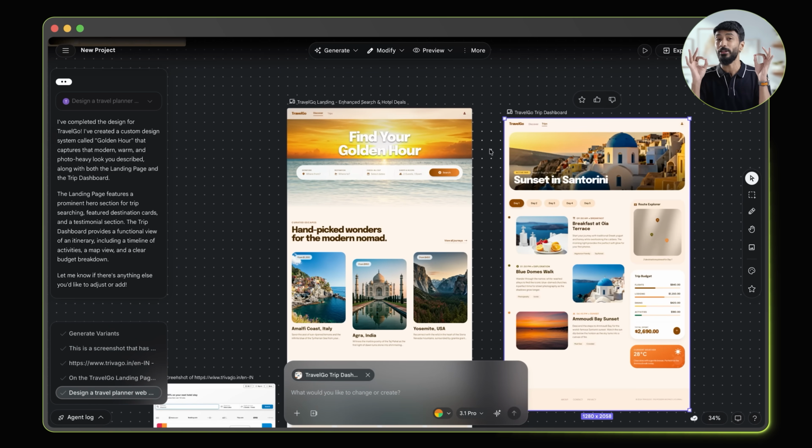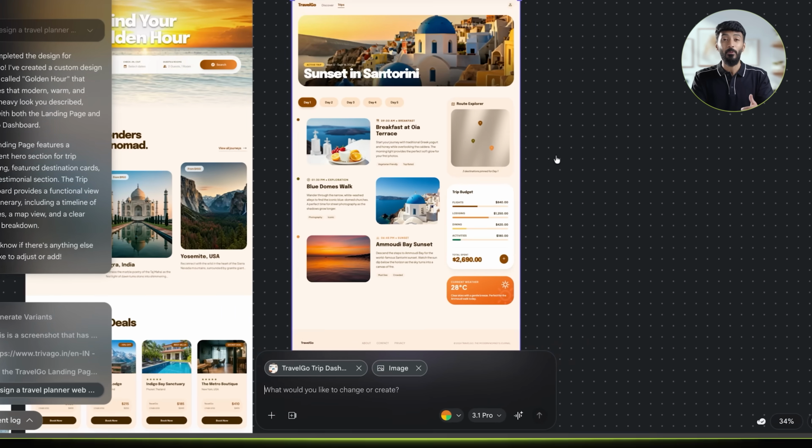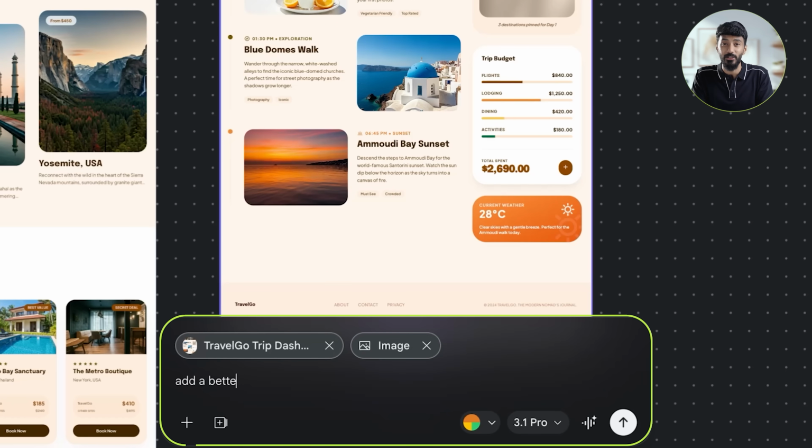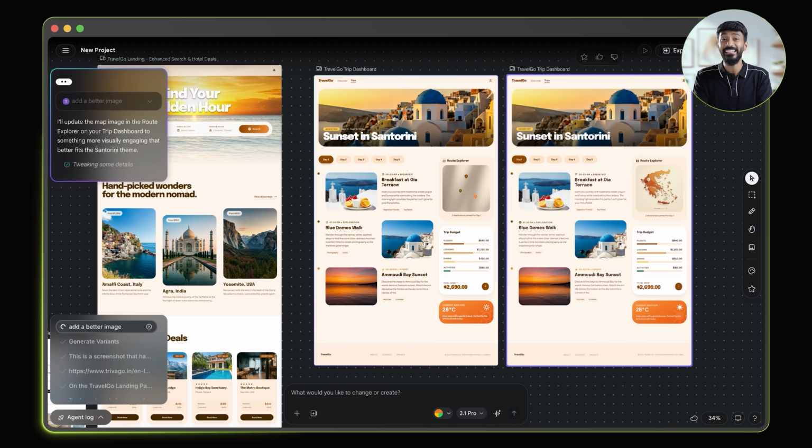See this map image on the dashboard. It does not fit the vibe. Click the 3-dot menu, select edit, then edit with AI, and the prompt is just add a better image. And it swaps it for something that fits the theme. If you do not like it, hit undo and try again. That's simple. You are not redesigning anything. You are tweaking one element at a time.